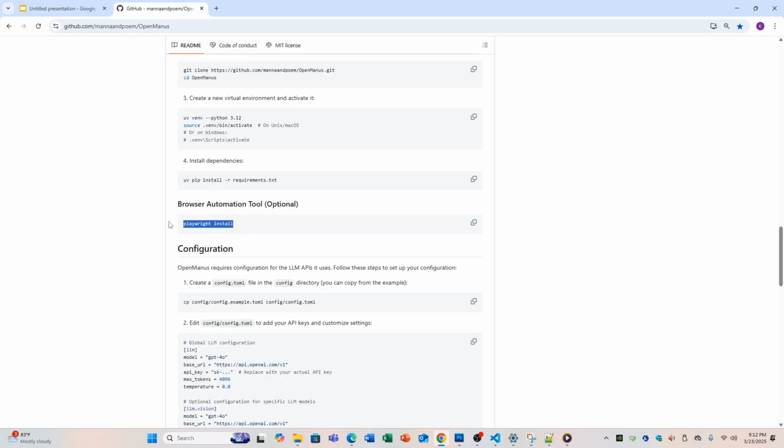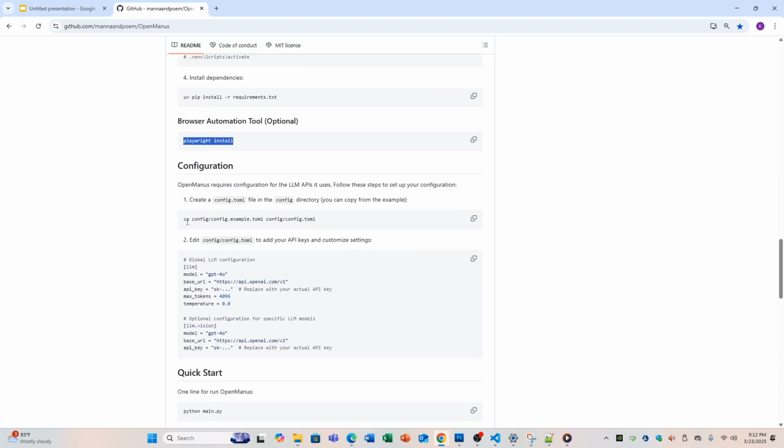Then you have to install playwright, and then you have to copy the config. The heart of OpenManus is a config.toml. Once you download it, you will get the config and config.example.toml files. You need to copy and rename it to config.toml. Once it is done, you basically need to add the LLM API.